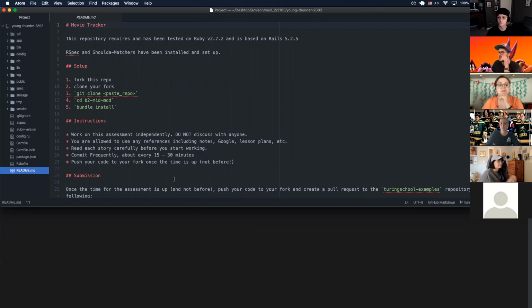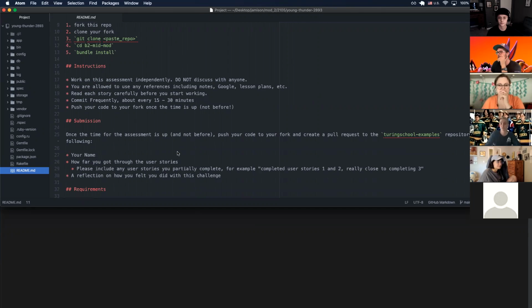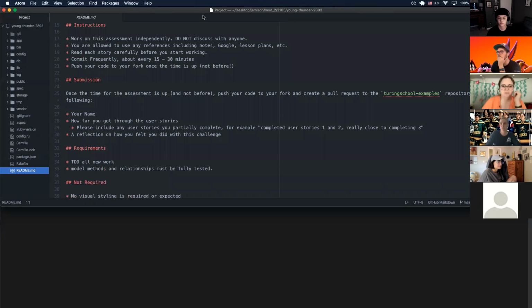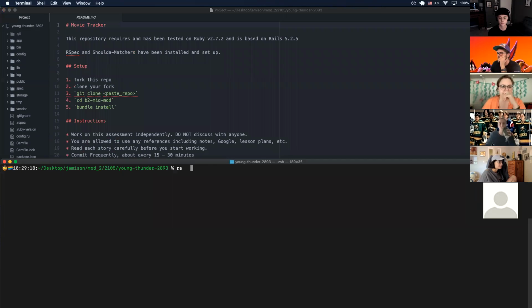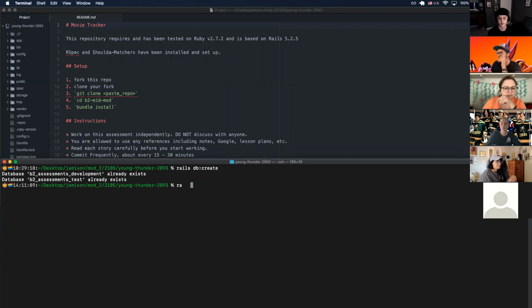Create our migrations or set up our database. Okay, set up our database. What do you think, Jameson? DB create kind of thing. Yep. I have one from a previous assessment.